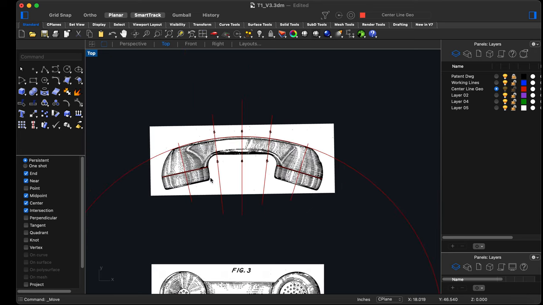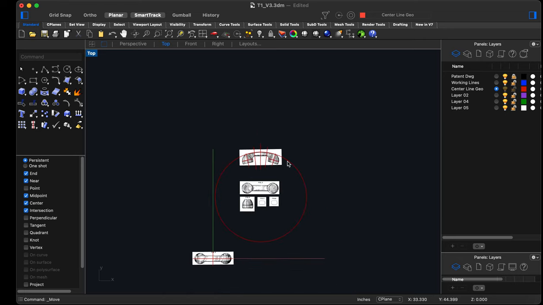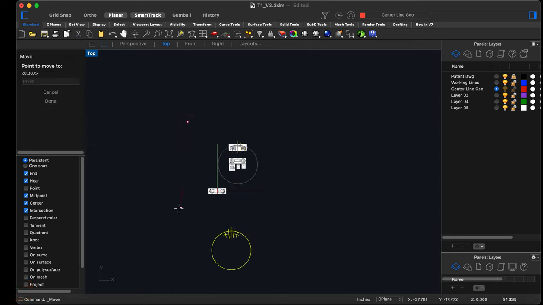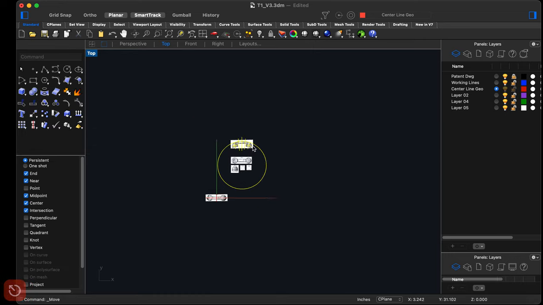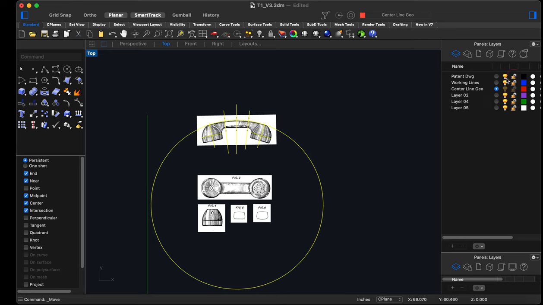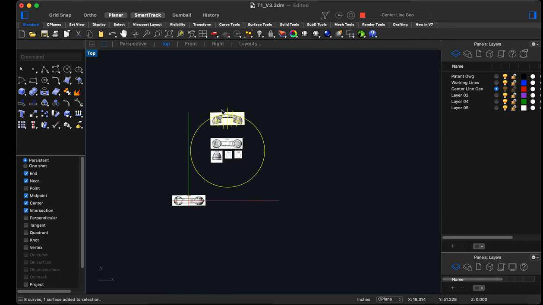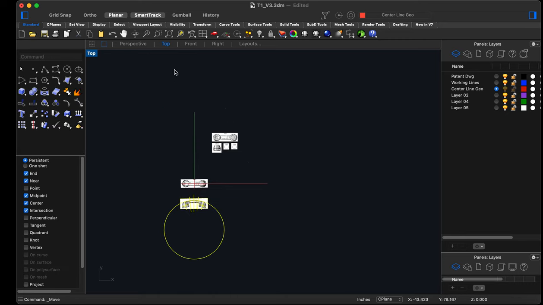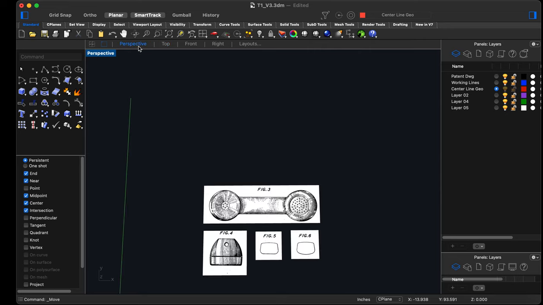Right, so I think this is going to be all we need for that. Right, so now we're going to select this and move it down. Oop. Now, the drawing didn't move with it because it's locked. So we unlock, select, and move down like so. Okay, now we're going to move from our top view to our perspective view.